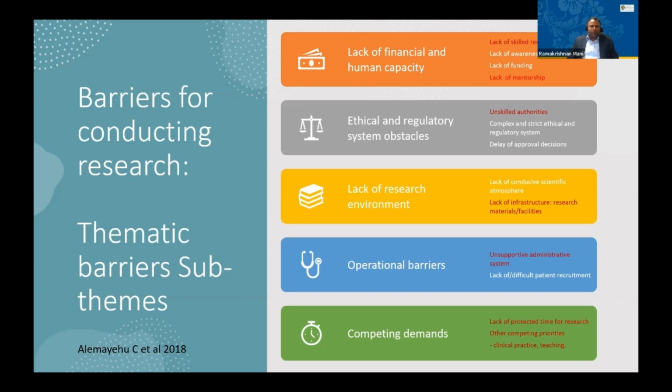And I don't want to get into the theory behind operational barriers, which I don't have any direct experience with, so I don't have a reflection on that. But I can definitely see the competing demands, which are so critical to developing any scholarship. There is a lack of protected time for research, and I 100% agree, because of other competing priorities, either clinical practice and teaching. Everything has to be done, and research has to be done, meeting the policy of the university or the hospital, whatever.